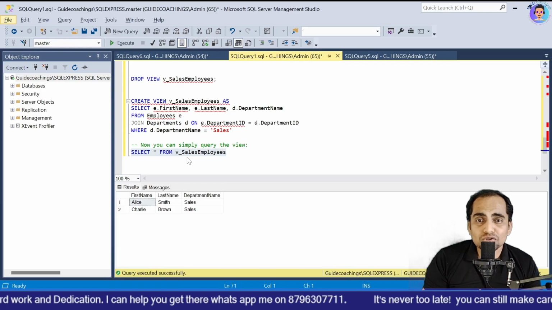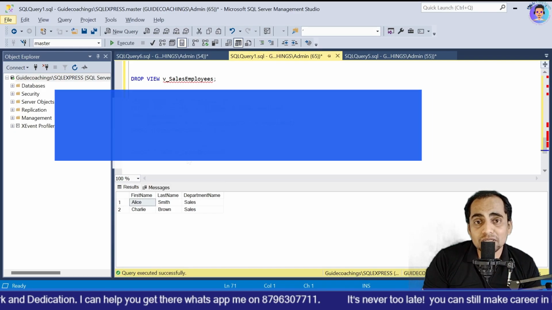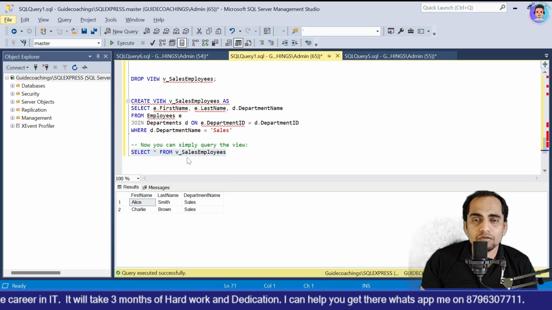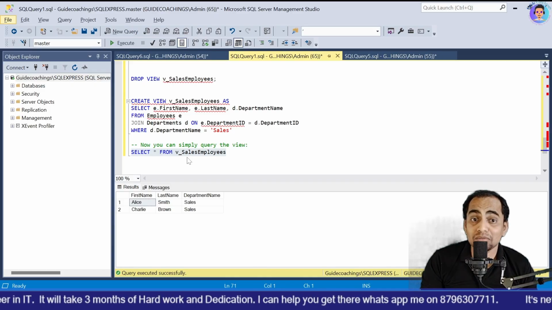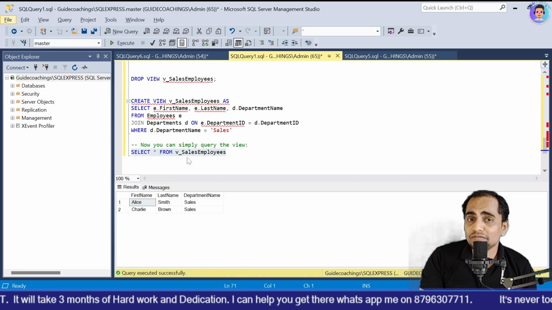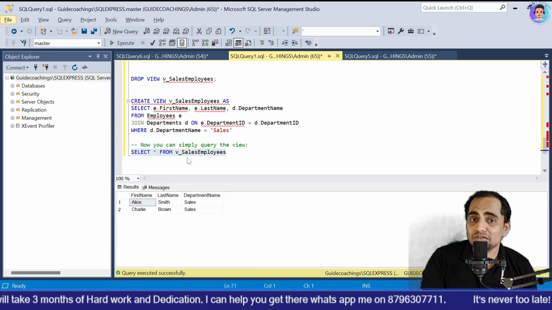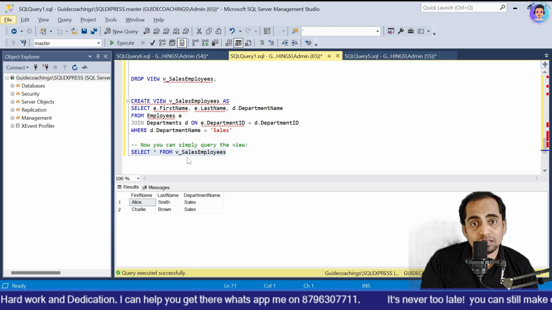Alright, so now let's talk about how to fetch data from multiple tables. Views are incredibly helpful when you need to retrieve data from multiple related tables. You define the necessary join clause within the view's select statement, as we have seen in the previous example.